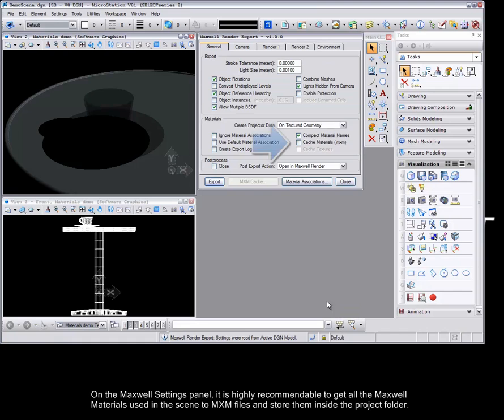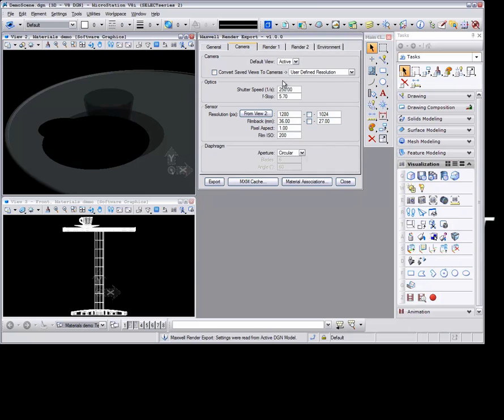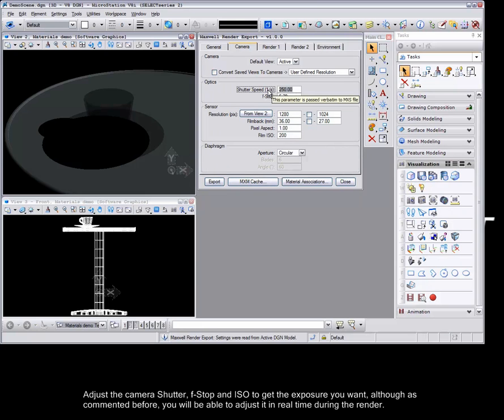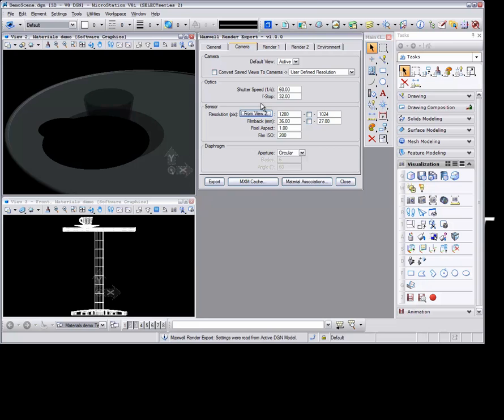On the Maxwell settings panel, it is highly recommendable to get all the Maxwell materials used in the scene to MXM files and store them inside the project folder. Adjust the camera shutter, f-stop, and ISO to get the exposure you want, although, as commented before, you will be able to adjust it in real time during the render.